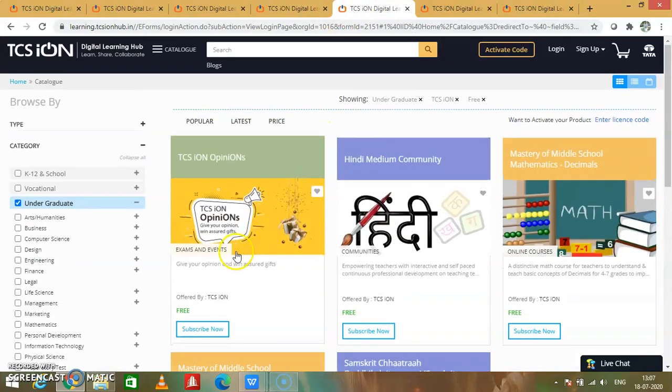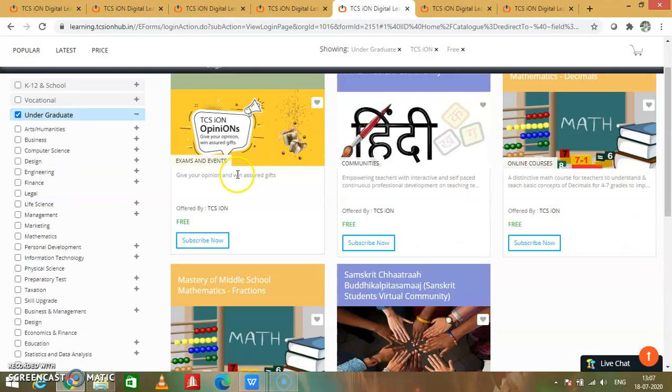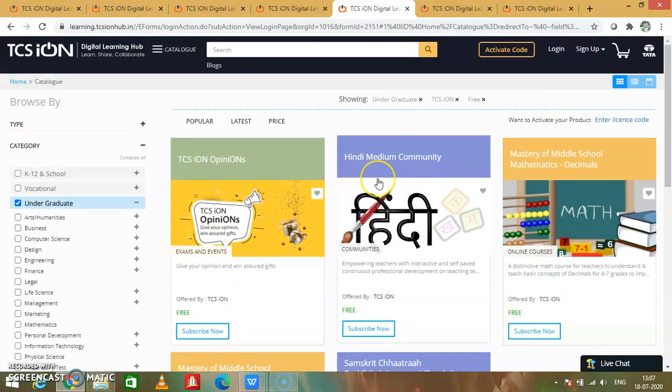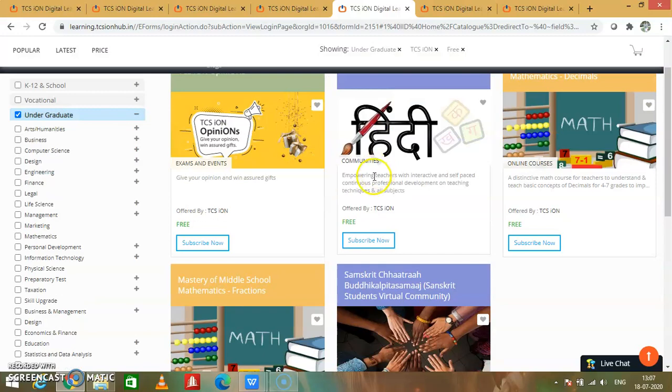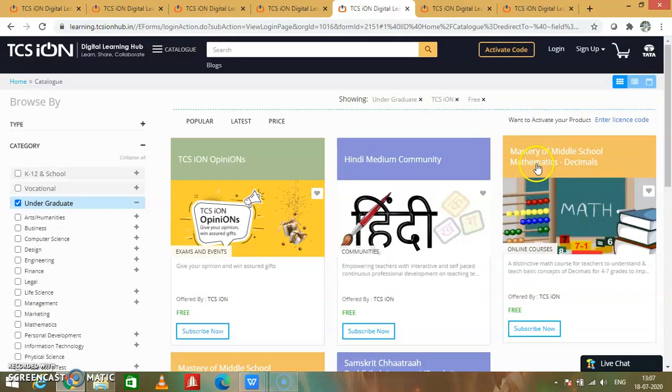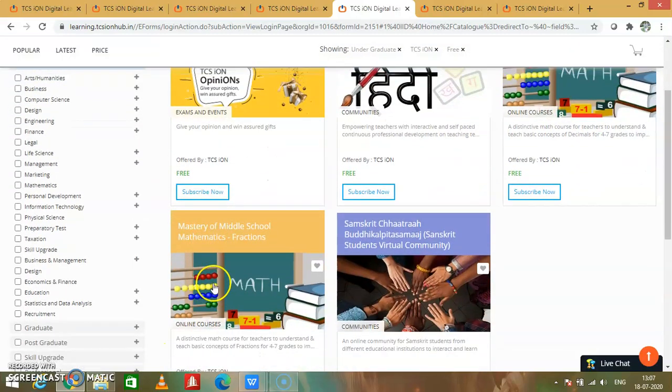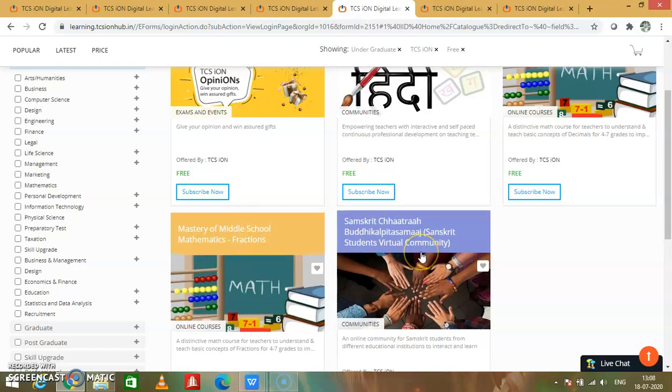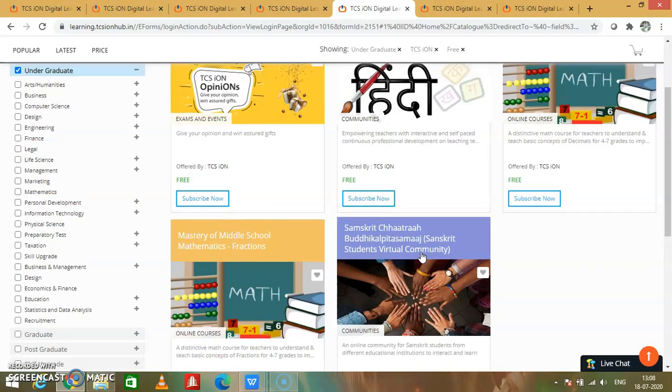The next course is TCS iON Opinions. The next is Hindi Medium Community. If you like, you can enroll. The next course is Master for Middle School Mathematics Decimals. And the next is Master of Middle School Mathematics Fractions. And the next course is Sanskrit One.